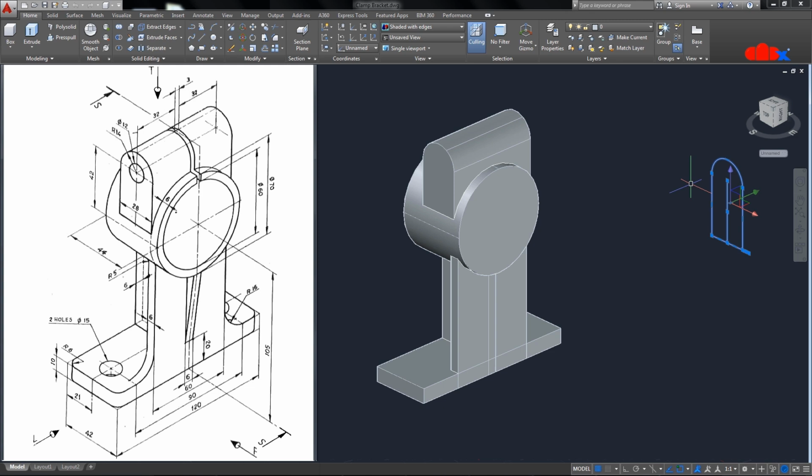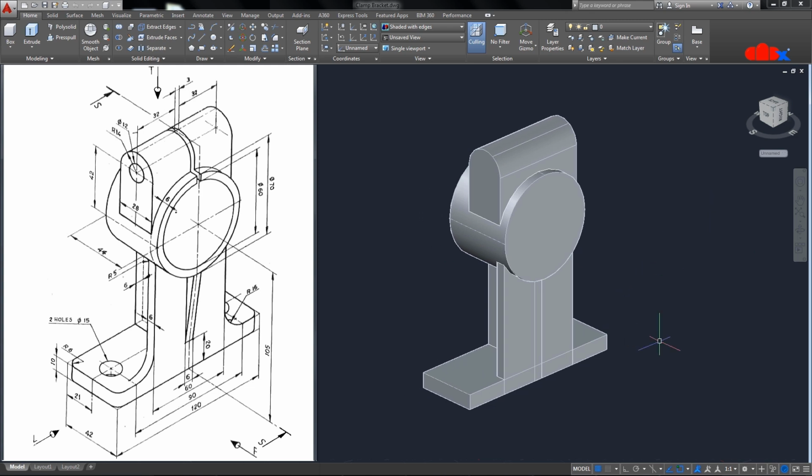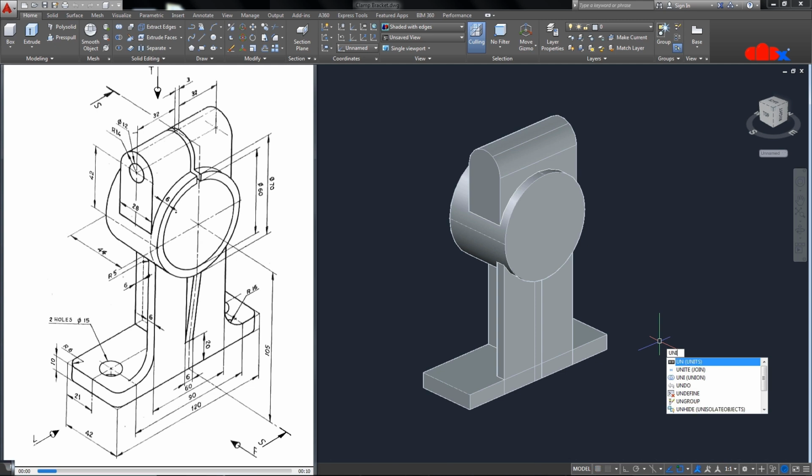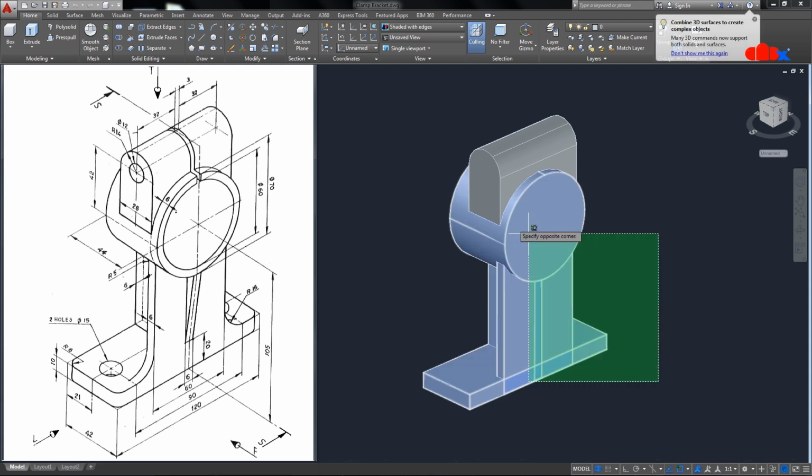I will delete this. So I have added all add material features. Now let's unite it. Select the entire feature and say enter. Now this is a single feature.